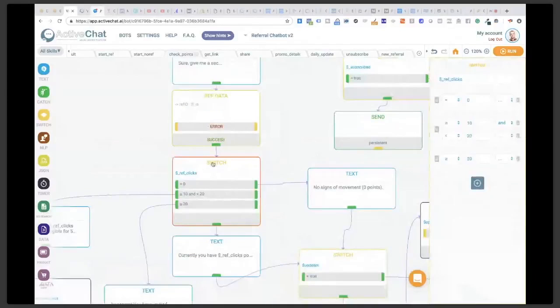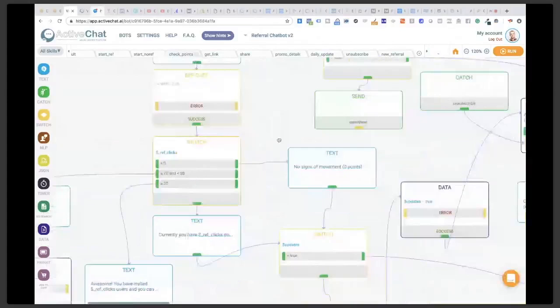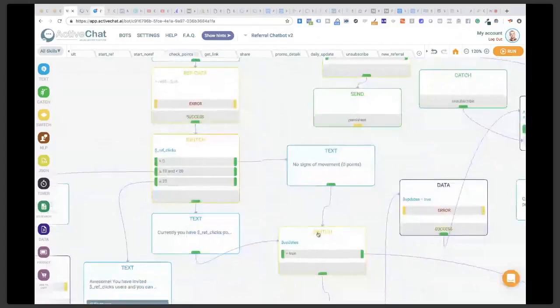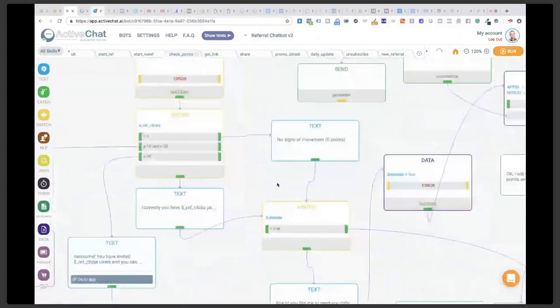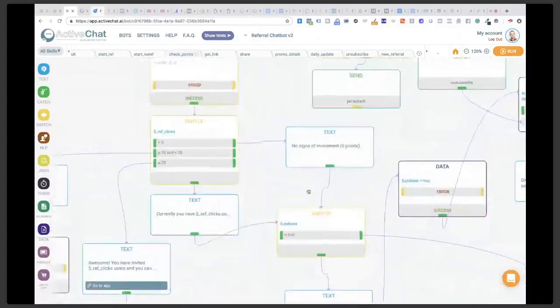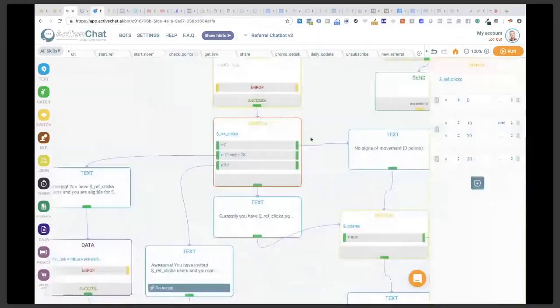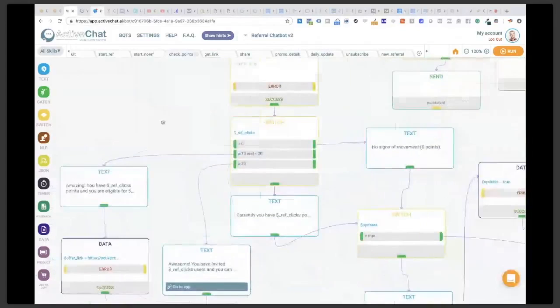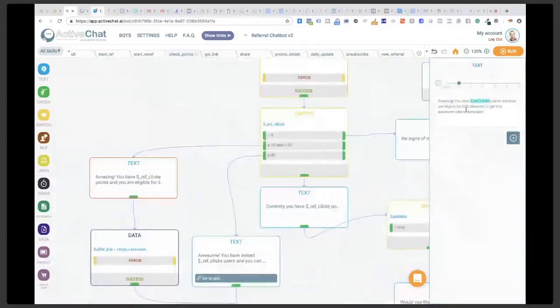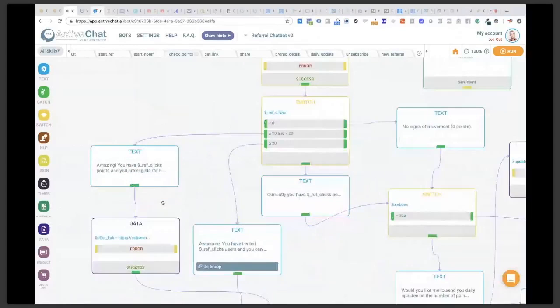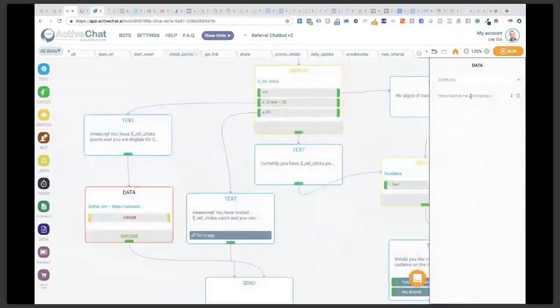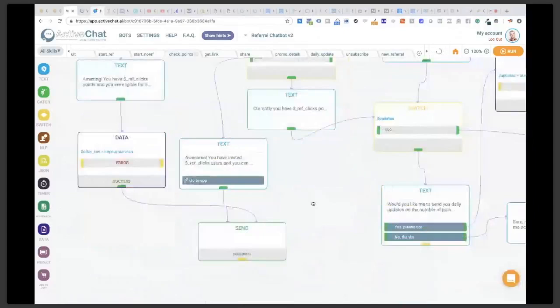If ref clicks is equal to 0, then I'm sending this message: no signs of movement, 0 points. I will get to this in a moment. If I have referral clicks between 10 and 20, this means that I'm eligible for a 50% discount now instead of 20. And now I'm showing: amazing, you have ref clicks points and you are eligible for 50% discount. And then I'm changing my offer link to another offer link with a greater discount, and then going to persistent menu. Please note this send persistent.